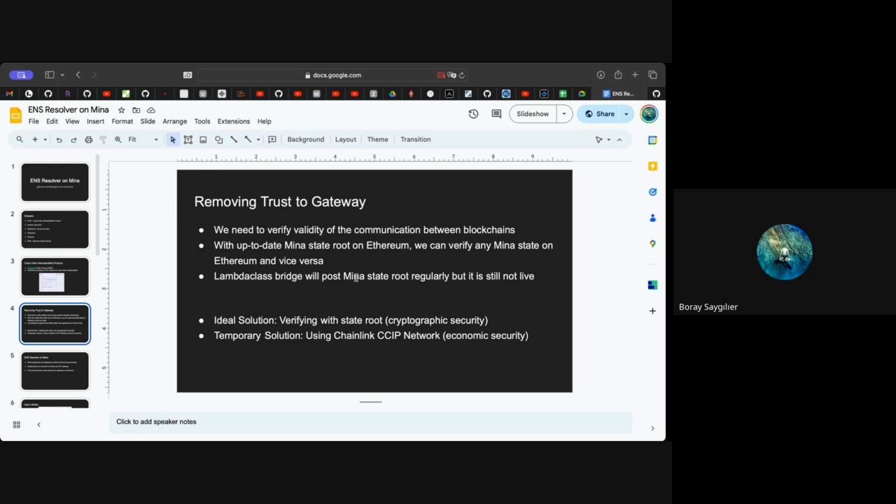Right now, in this project's repository, we only have a trusted gateway, but we can use the Chainlink CCIP network as a temporary solution. But as I said, it's not optimal, because we could have cryptographic security, which is better and which also aligns better with Mina.